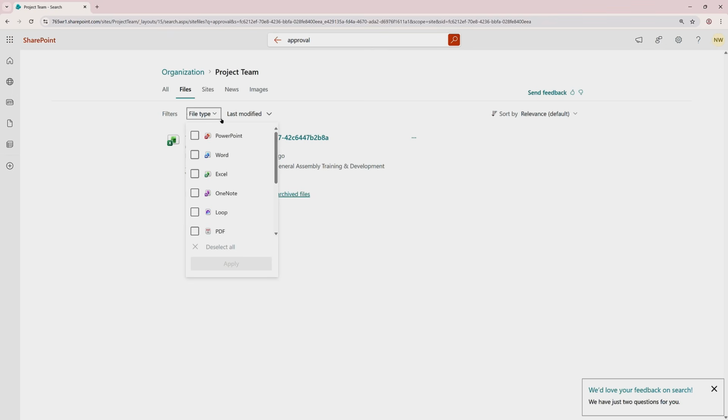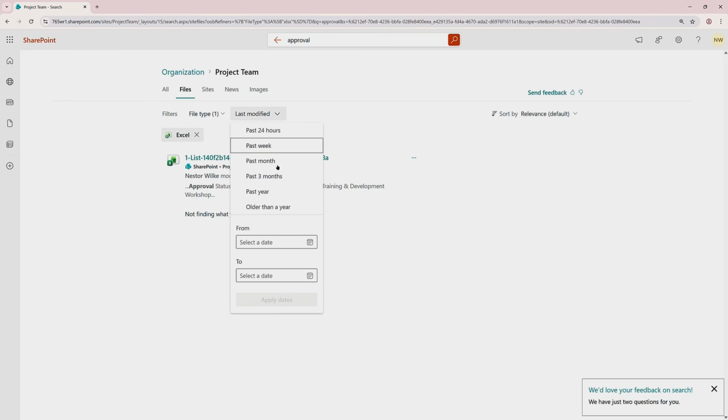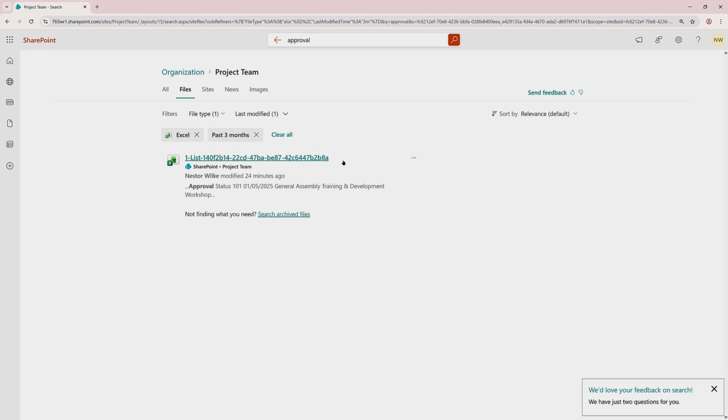I can change this to file type, so maybe I'm looking for a PowerPoint or an Excel. I can even drill down to a specific range, so let's say it was modified in the past 3 months. I can do that as well. You can also search archive files. So if you're still not finding what you're looking for, you can go ahead and search the archive here as well. Those are just two different ways to search within either the document library or from the site level.